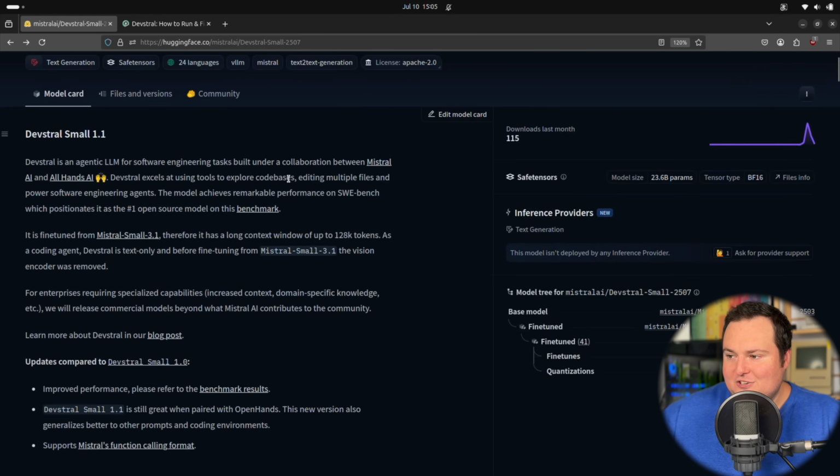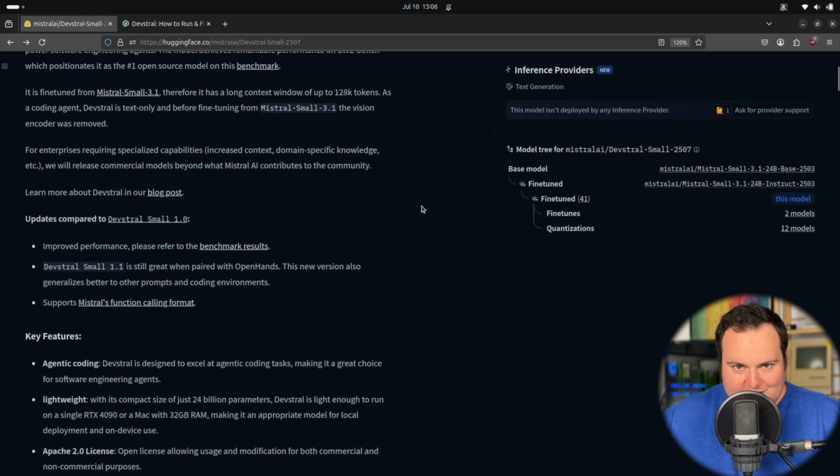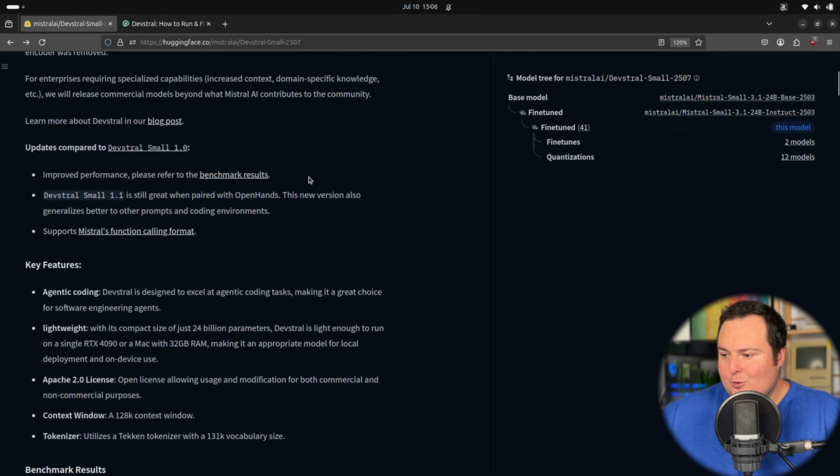There are some key features here, and truthfully there's not really a lot to talk about, so we are going to rather quickly just jump into actually running and playing with this model. But there are some interesting things to note right here, where specifically it has the Apache 2.0 license, which is nice to see. It's designed to excel at agentic coding tasks, and it is lightweight, designed to run within a single 24GB video card like a 4090 or a 32GB RAM Apple Silicon machine with its unified memory.